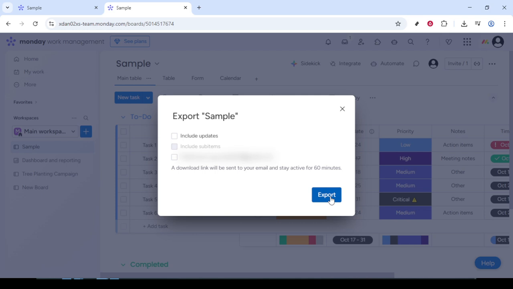A confirmation message will usually appear on screen, notifying you that your data export is in progress. Await receipt of your email, which usually arrives promptly, and download your file from the link provided. Now you have the flexibility to analyze or share your data using Excel or any other compatible spreadsheet software. And there you have it. By following these simple steps, exporting data from Monday.com becomes not just easy, but also efficient, allowing you to leverage your project data effectively offline.